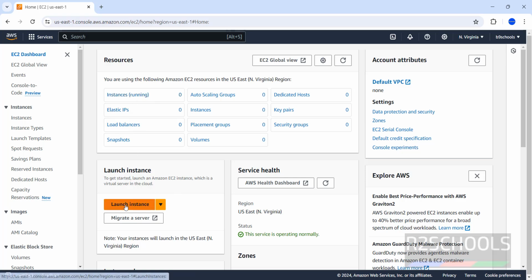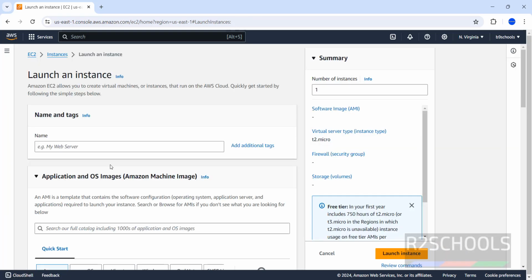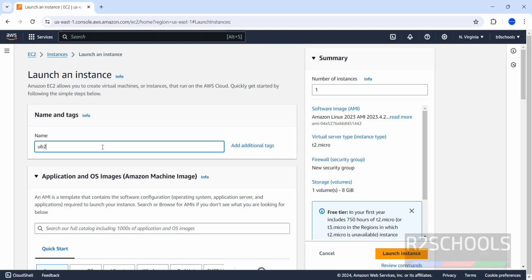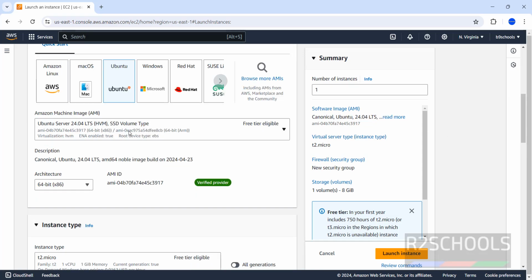So to create instance, we have to click on launch instance or click on instances, then click on launch instances. Both are same. Click on it, then provide the name UB2404 EC2. Copy this one. See, in AMI section in quick start we have the Ubuntu. Click on it. See, we have the Ubuntu server 24.04 LTS.